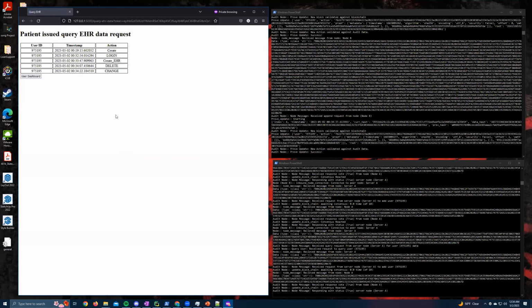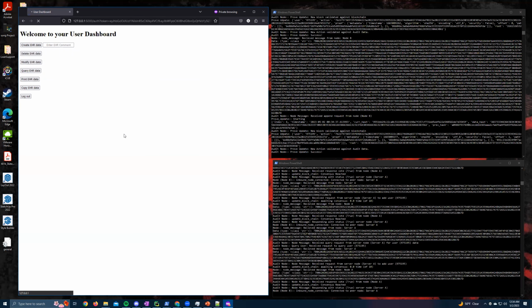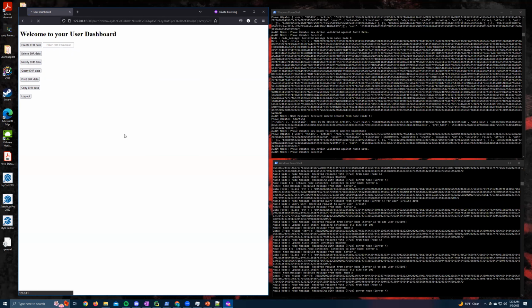And we can see that the user was created earlier. They logged in, created EHR, deleted, and changed a couple events. And this is part of their EHR audit log. Let's go ahead and do a print. So the user goes ahead and says, hey, I want to print something out.